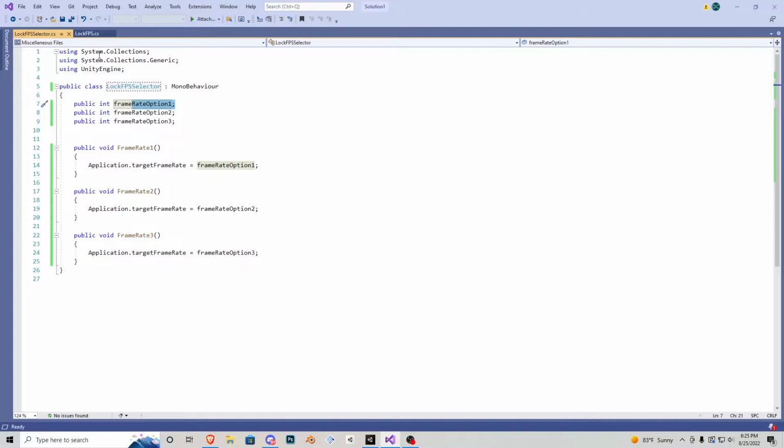And pretty much they do the same exact thing as the first script, except we put in a public void frame rate 1, 2, and 3, so that the buttons can be accessed separately. Then, depending on which button you press, so this is a button, and this is a button, it's going to grab the proper frame rate for it. So this one's going to grab one, this one's going to grab two, this one will grab three.